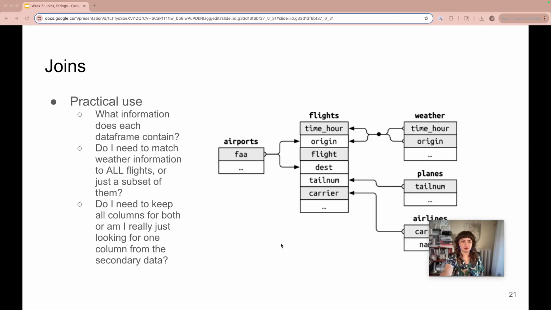And then another question is, do I need to keep all of the columns, or am I really just looking for one column of data? So for example, let's say I want to pull in planes, tail number, and let's say it has the full plane name. I don't actually remember what is in this data set. If I only want that column and I don't care about the rest, then I can just keep that one column through selecting. But this way, when you merge your two data sets, they don't become just overwhelmingly large.